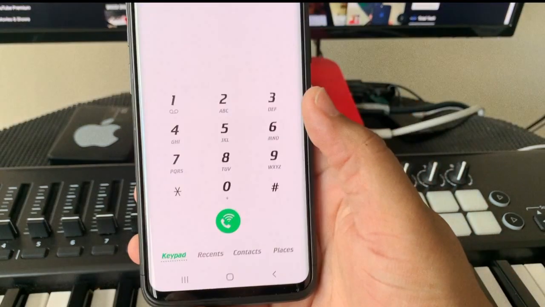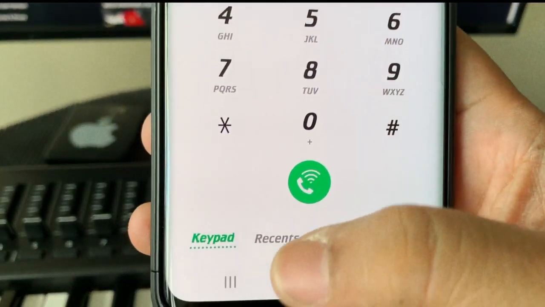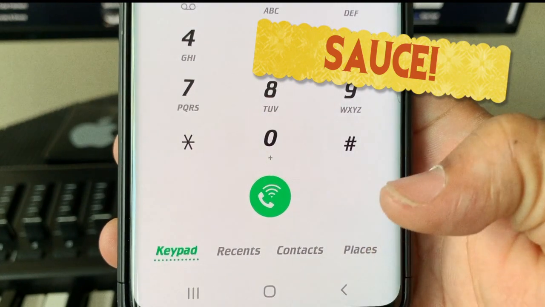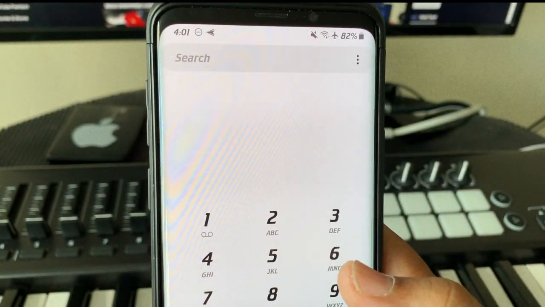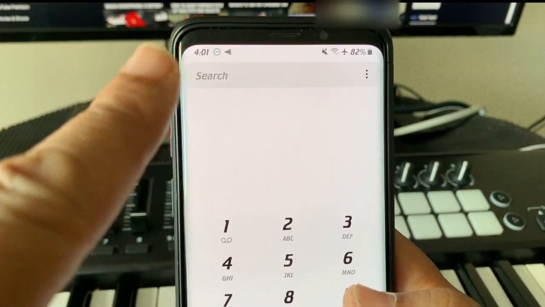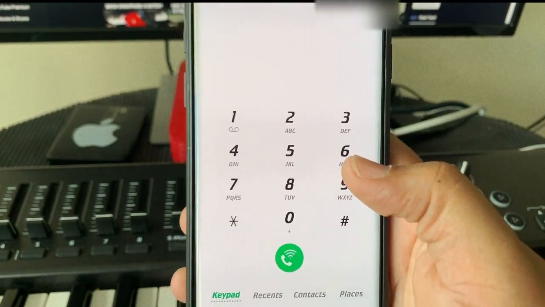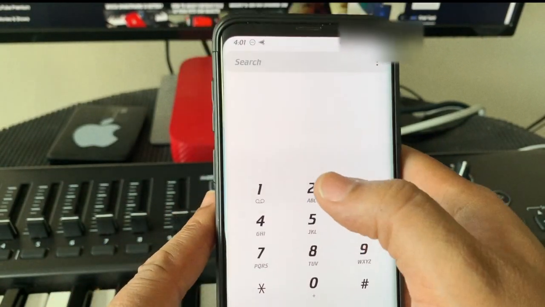When it comes to the dialer, all these functions at the bottom, the keypad, the recents, the contacts, and the places, used to be at the top. See, there's nothing up there. The only thing up there is the search menu. But thanks to Android, we can pull up our contacts via the numeric pad.